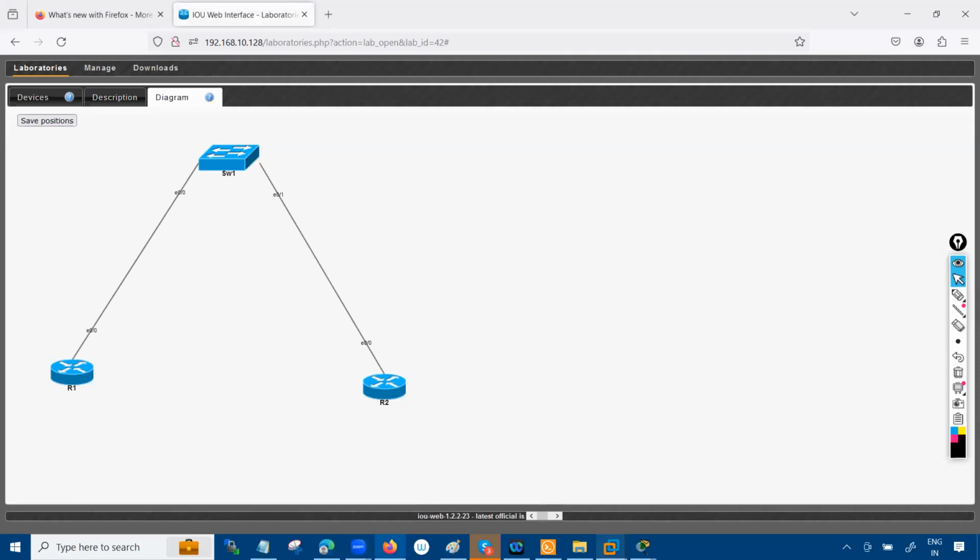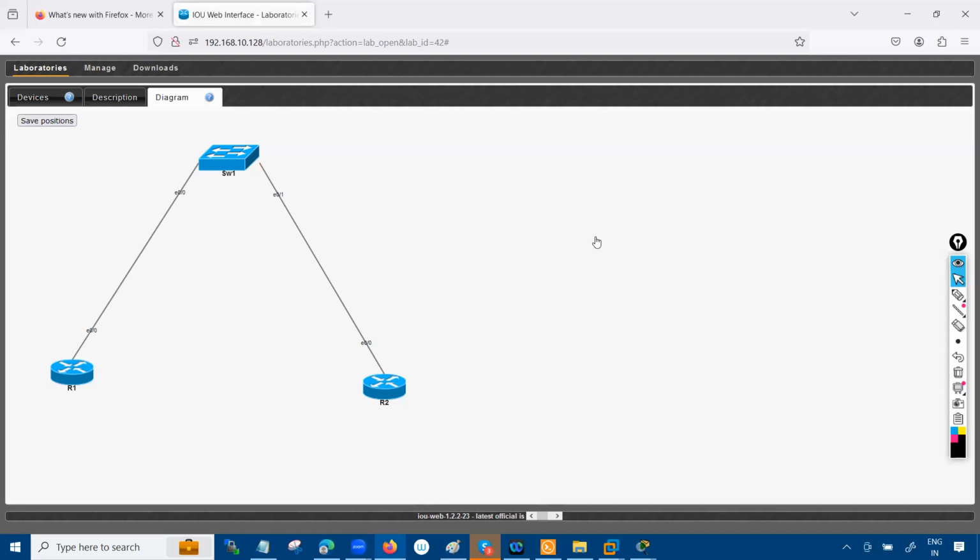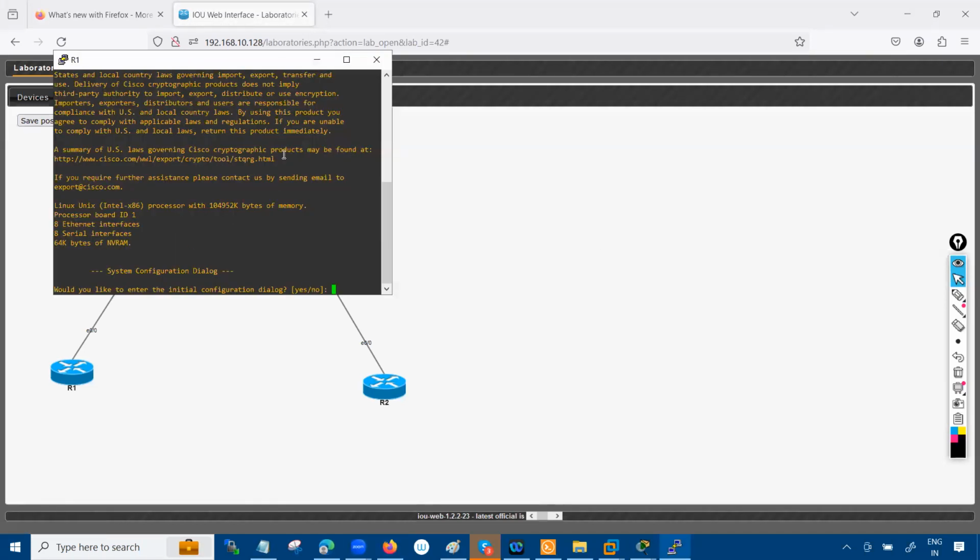Now, let's come back over here. So you need to enable this routing keyword on the switch side, but this command is by default enabled on the router side. So let's go on the router one. First of all, let me give the IP addresses on the router side.